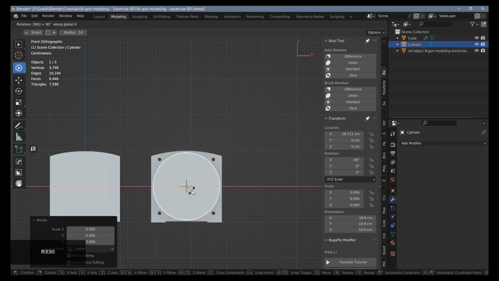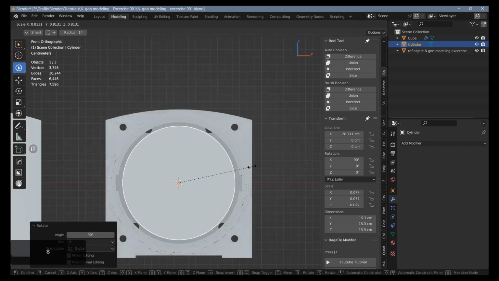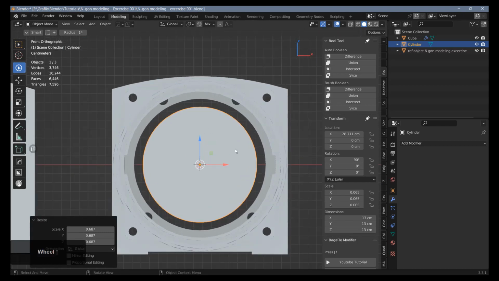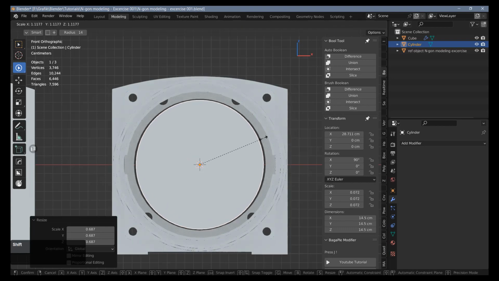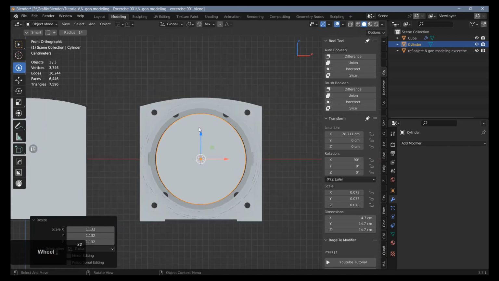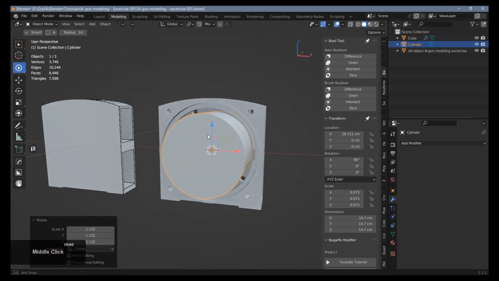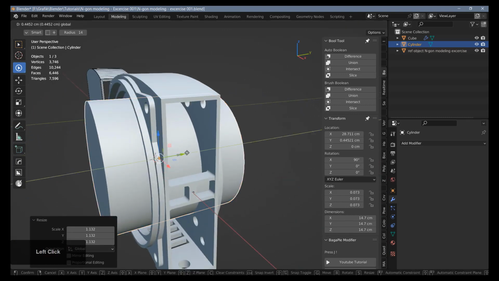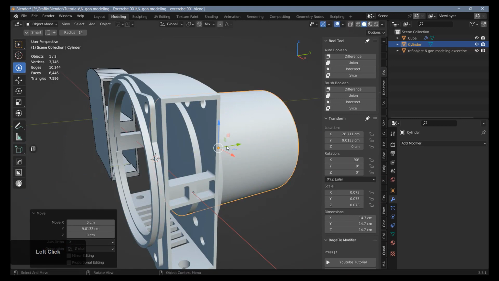And rotate it 90 degrees around the x-axis. I'm going to scale this down a little bit more, so we have a smaller hole at the back and a bigger hole at the front. I'm going to scale this up a little bit to something like this. It looks like the hole on the reference object for some reason is not perfectly circular. We don't need to worry about that. This part here needs to cut through the back wall.